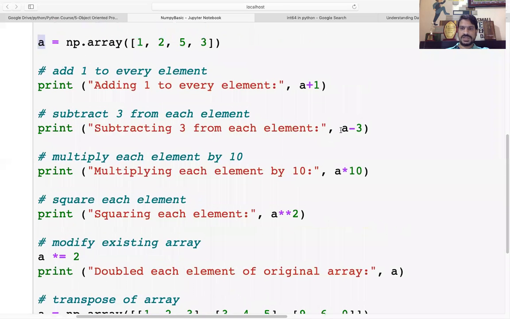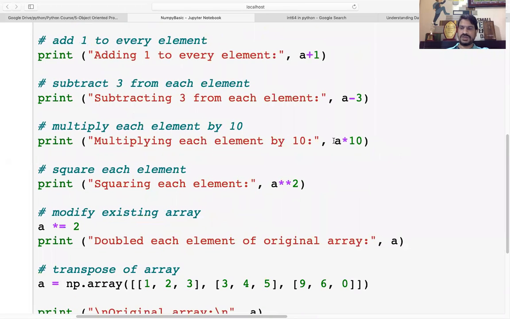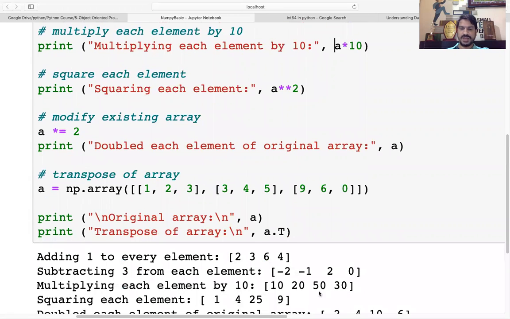Now what about this a minus 3? It will just take all the elements and do minus 3 on each. The first one will become -2, -1, 2 and 0. In the same way, we can do the multiplication also. So a into 10, it will just multiply. So 1 will multiply with 10, then 2, 5 and 3. In that way, it is going to print.